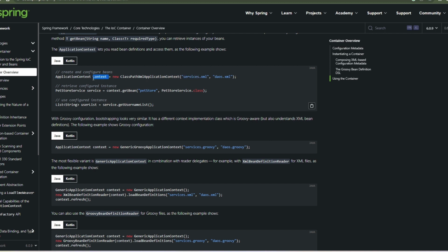Once we have the Spring context, we call the getBean and we pass an ID. All right, we call the getBean method where we pass the ID and the class so that it doesn't have to typecast. And in return, we get an object of the PetStoreService class, which is managed by Spring. And then we can do everything on that object, which is supported by the class.